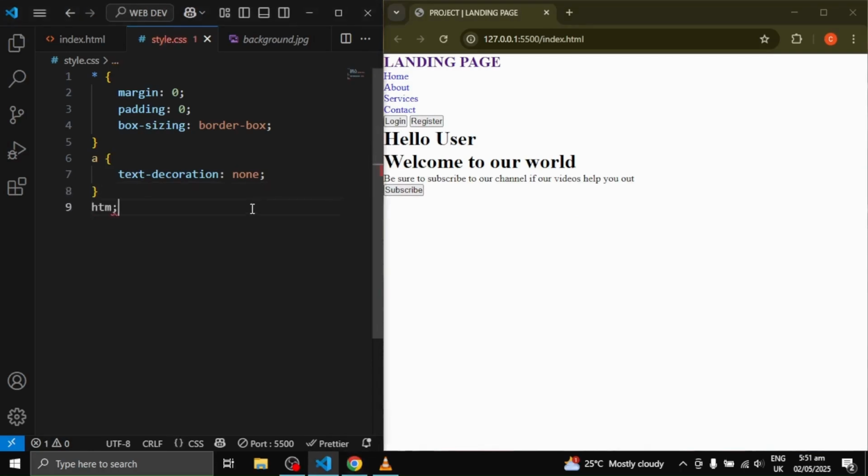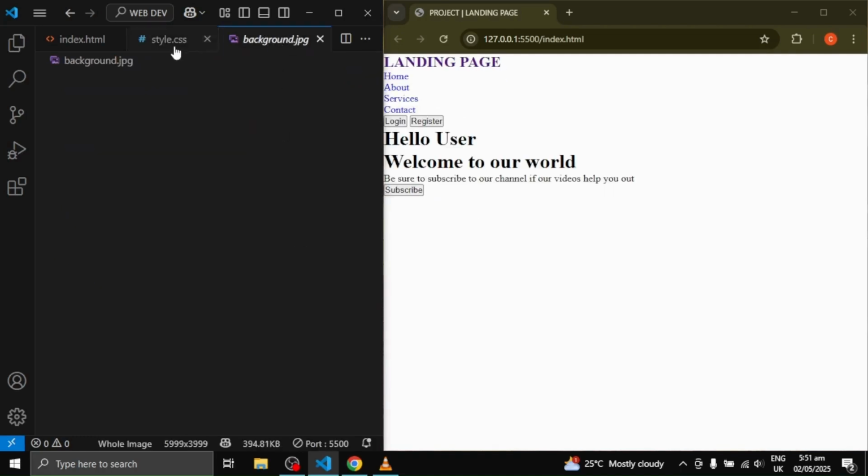Next, style the HTML and the body. So we select the HTML and the body together, separate them with a comma, and set the width to 100% and the height to 100vh. And set the background using this shorthand. The first value will be for the background image, which will be the image I initially showed you, this image.